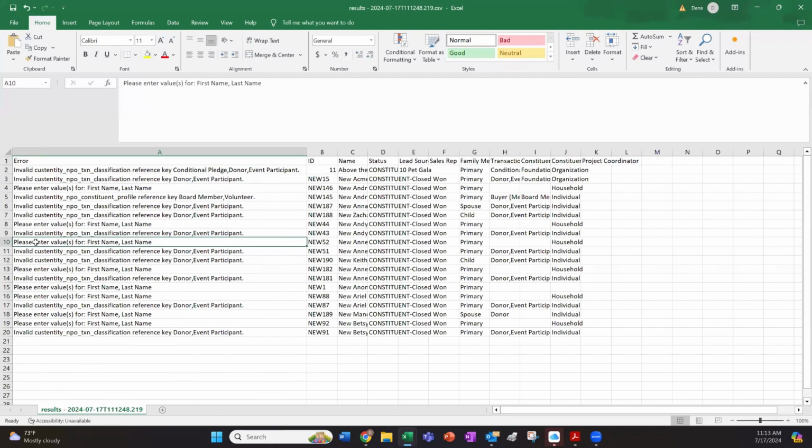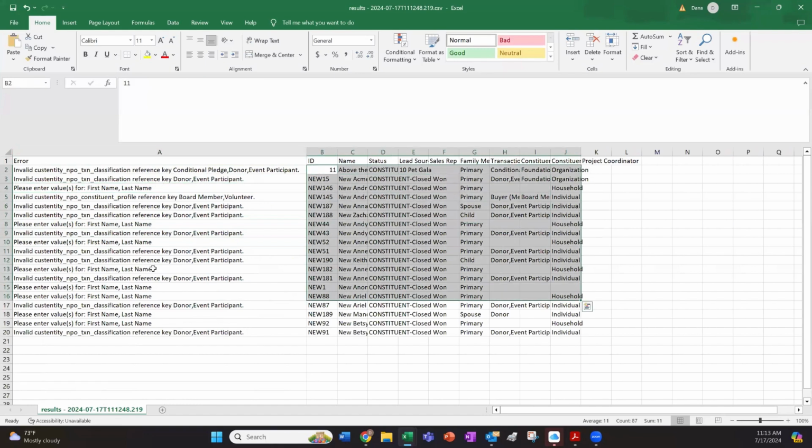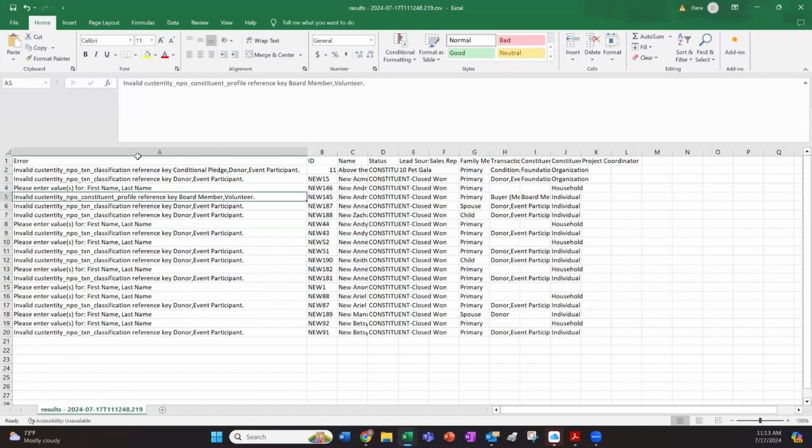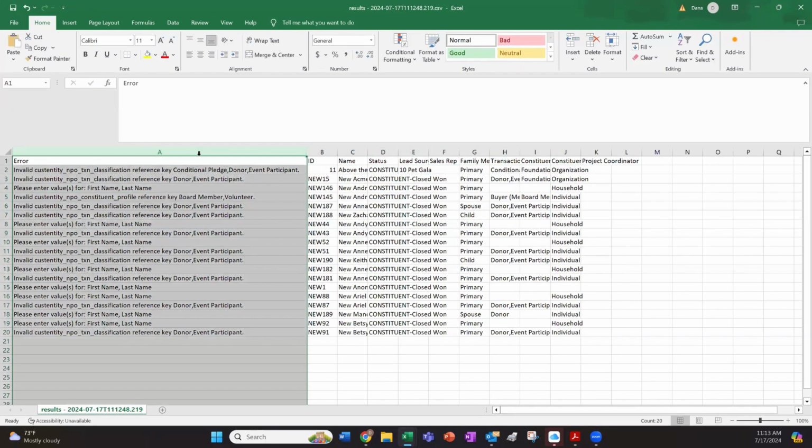So this is telling me that I have these problems, and I think it's because I made it an individual, but then I gave it a company name, so that's why none of those went in. And so I could work through this file right here, fix my problems, and then save this as my next import, until I get all of them going in properly. But it's this error column that's super helpful to help you know why the CSV didn't import.